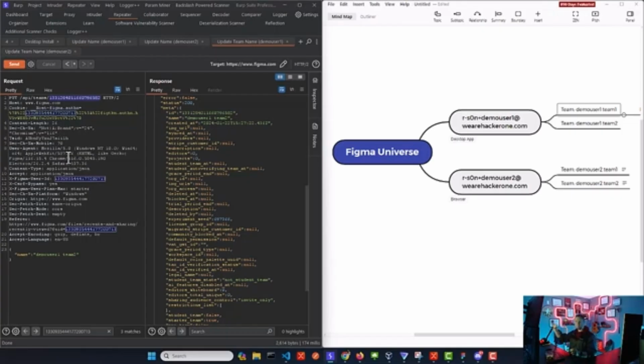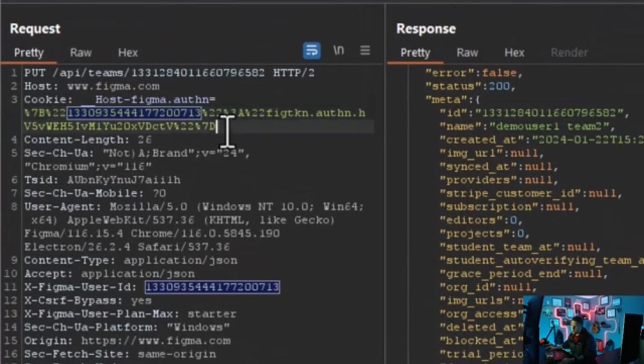Only admins are supposed to be able to perform this mechanism. We know that this user can access the team. That's totally fine. But now they want to come in and start modifying the team name, and we know that only admins should be able to do that. Well, let's grab this value here. Let's take the session token.